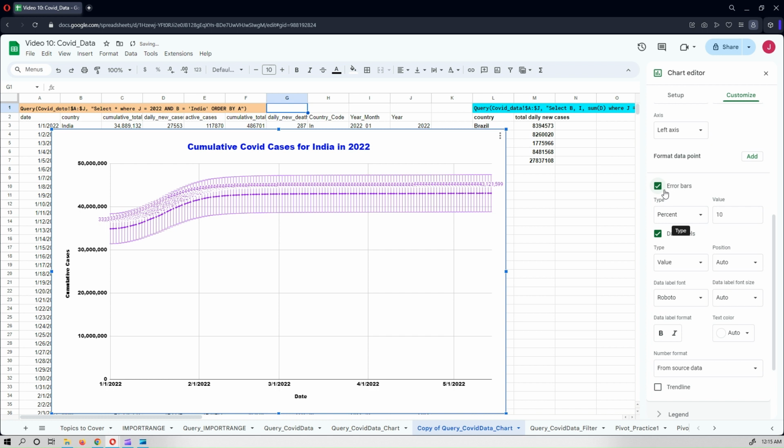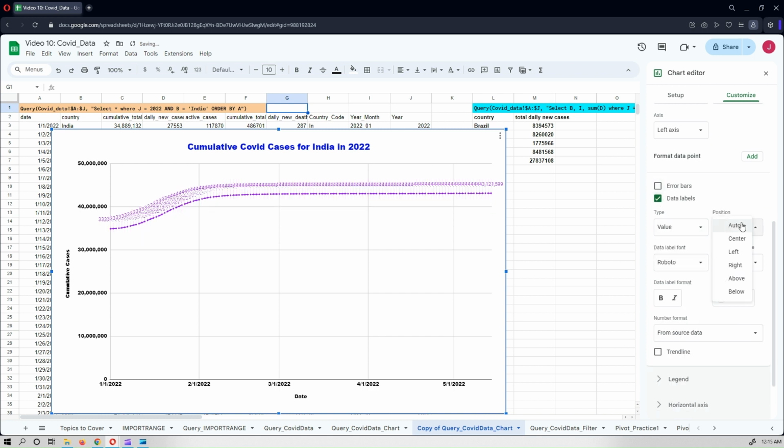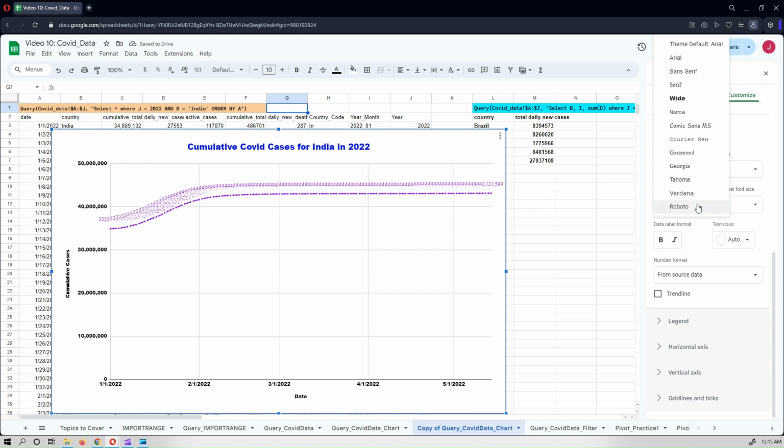So we can decide the position of the data labels: left, right, center, above, below. Those kinds of options are here, auto as well. And then we can change the font of the data label as well, the size, and we can make it bold, italics, and we can change the color as well.